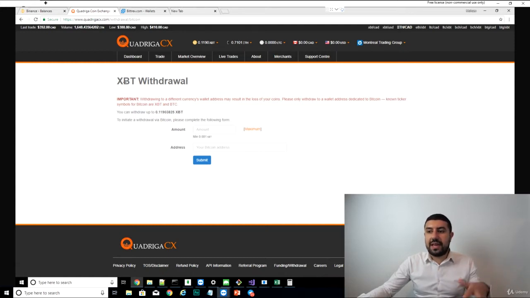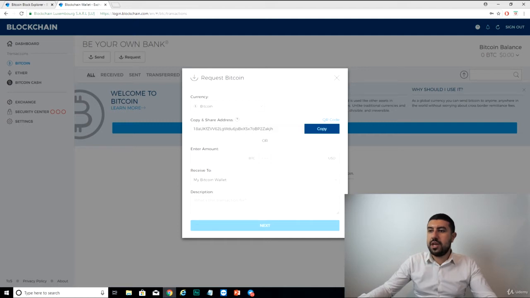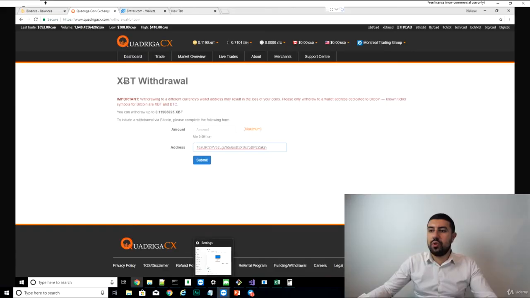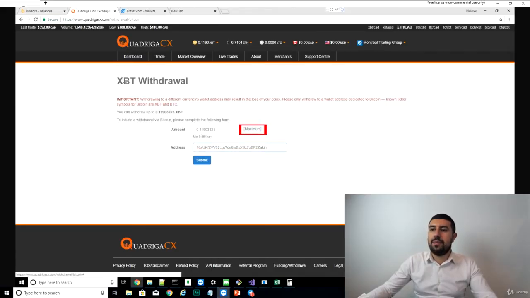So you have to make sure that the address you copied is the same. 18 and then finishes with JH. Let me just double check. 18 JH, that's the right address. I'm good, but always double check so you don't put the wrong address. How many do you want to transfer? I'll just put the maximum. I'll send all my Bitcoins to this wallet and I'll send the Ethereums to the other wallet. So I'll submit.